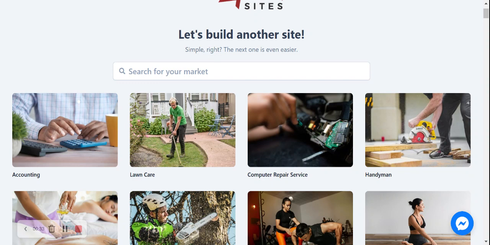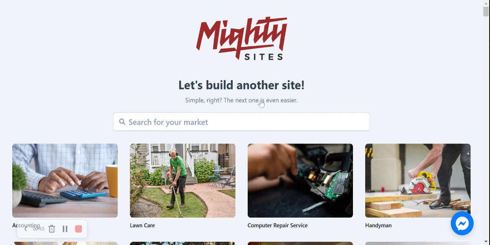So once you've signed up on the MultiSites website, put in your password and your email address, we're going to go ahead and search for our market. You will come to a page that looks exactly like this, and it will ask you to search for your market. We are constantly adding new markets every single day, but if you're not quite seeing your market for your business on this website, drop us a comment below. We'll definitely add it. So let's get cracking.